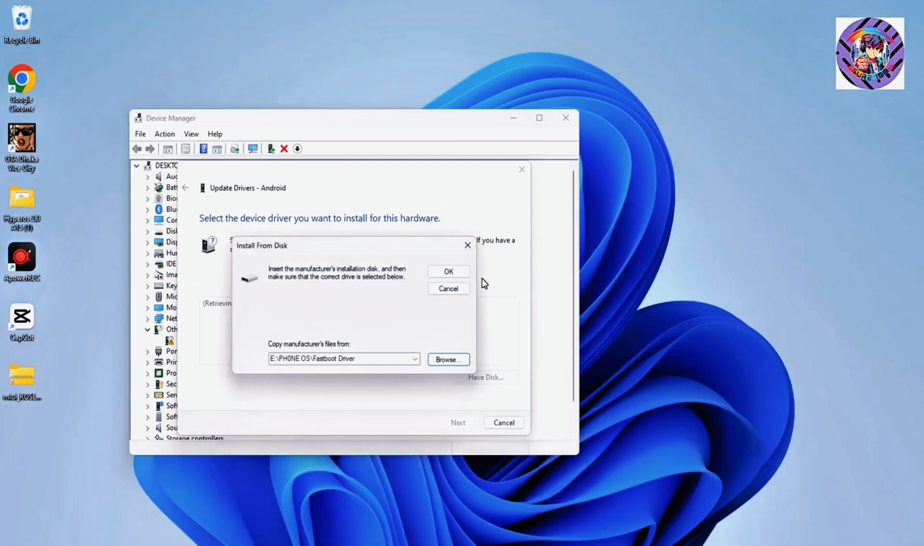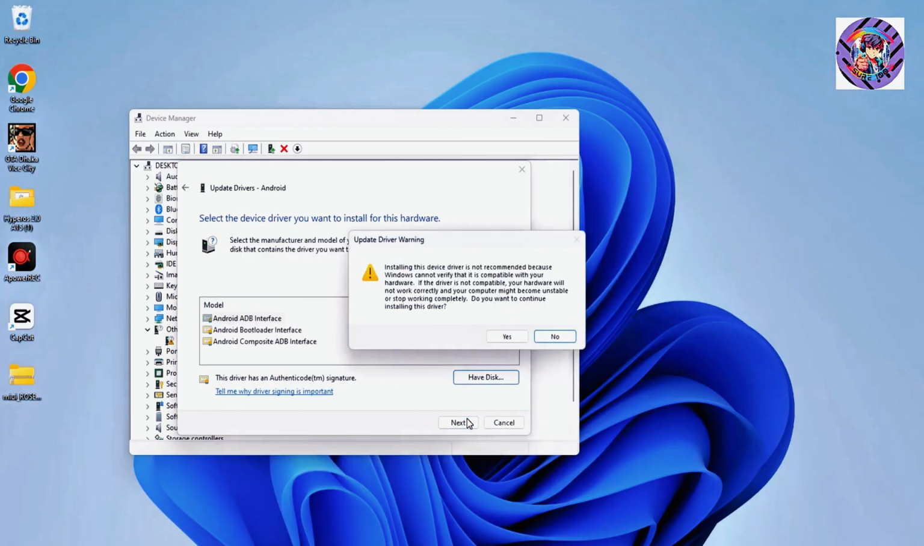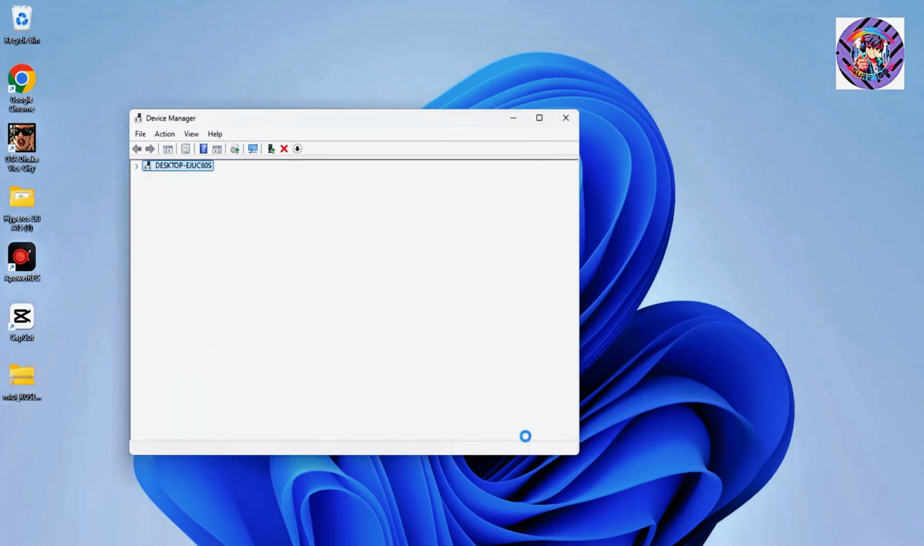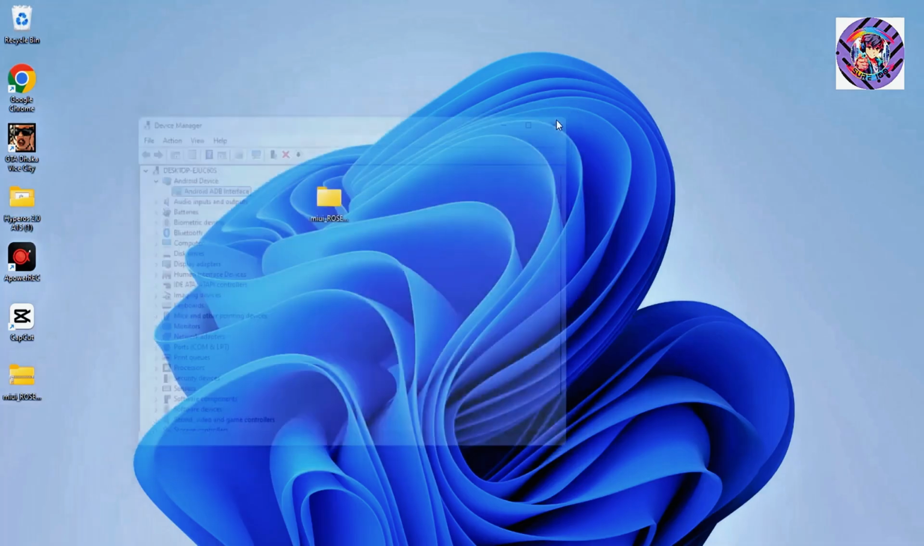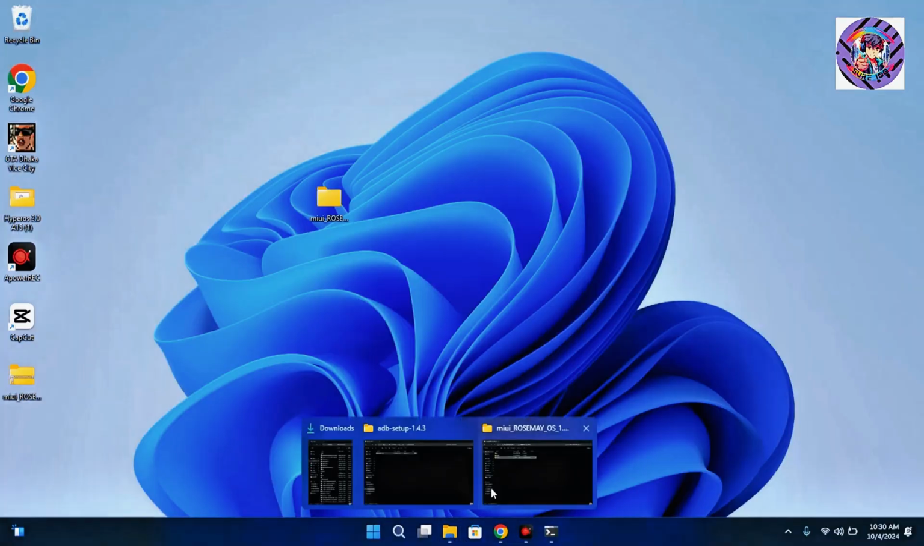Now just click OK, then click next, and a new pop-up window will come. Just press yes, and it takes a little time, and here you can see Windows has successfully updated drivers and the ADB interface was also coming. So I can see the Android ADB interface showing there, and now you can try any ROM installing process.